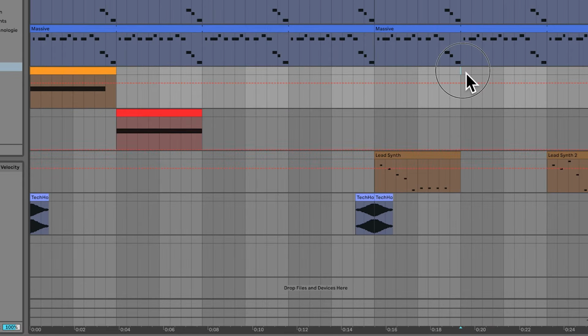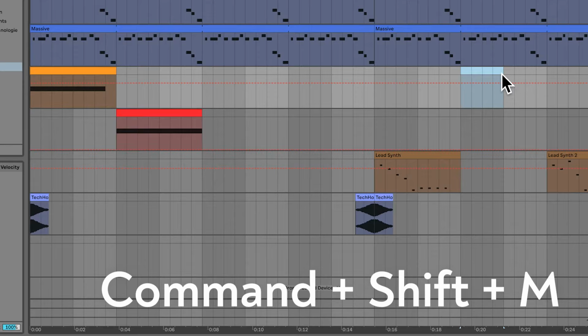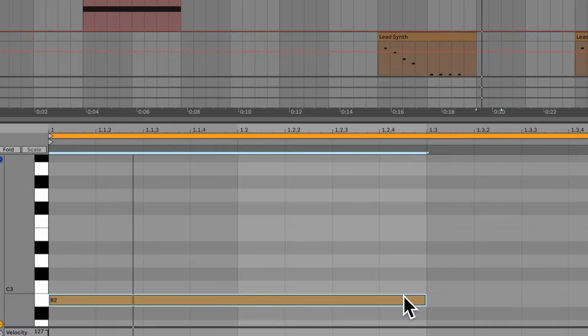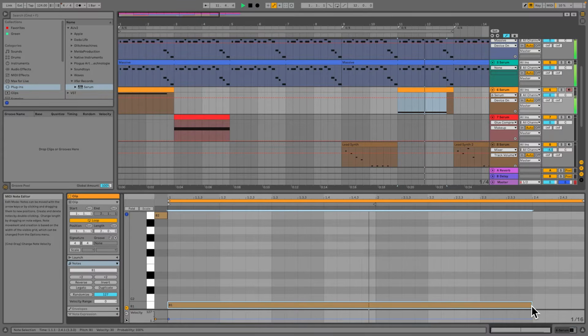Going back to our Mad Saw, which is our pretty tame saw now, create another MIDI clip, add a note to B, and then drag it out.